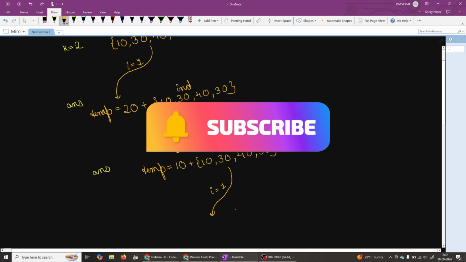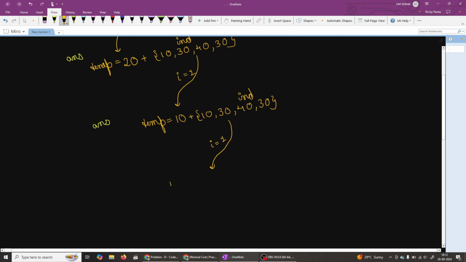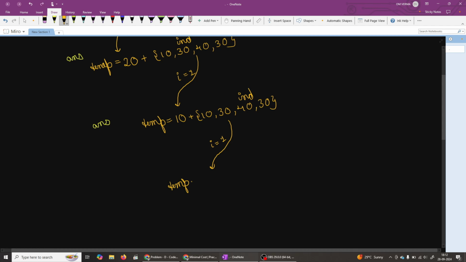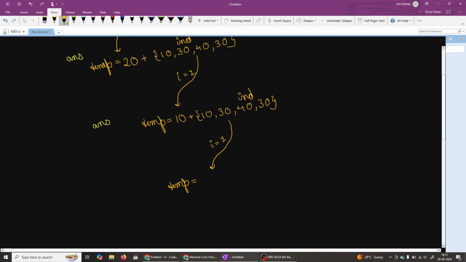So now what is the temp? If Geek takes one step, the absolute value of 40 minus 30 equals 10. Our cost will be 10, and I'll say Geek, go and explore further. The array is 10, 30, 40, and then again 30. Our Geek will be standing on this index. Now if Geek is standing on this index, we have no other options to explore further, so I'll be returning 0. This is our base case.